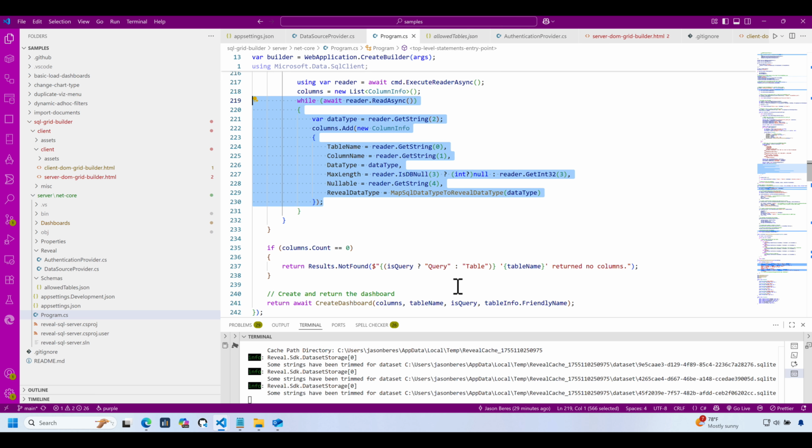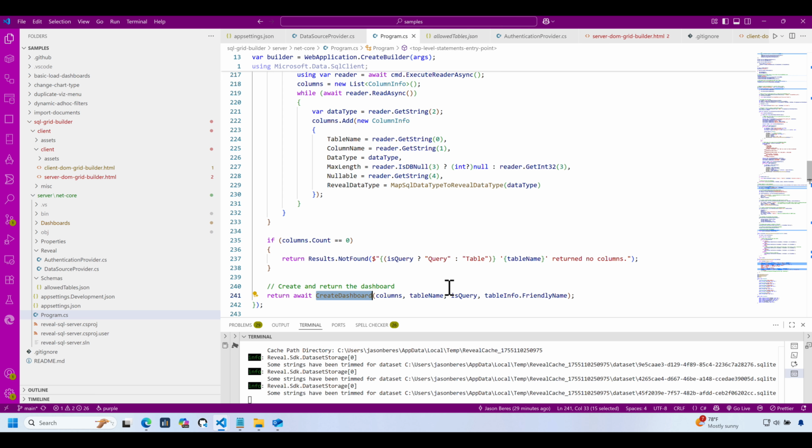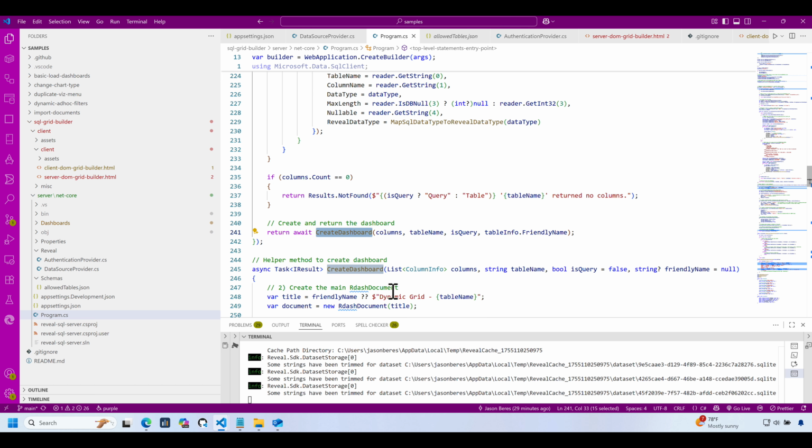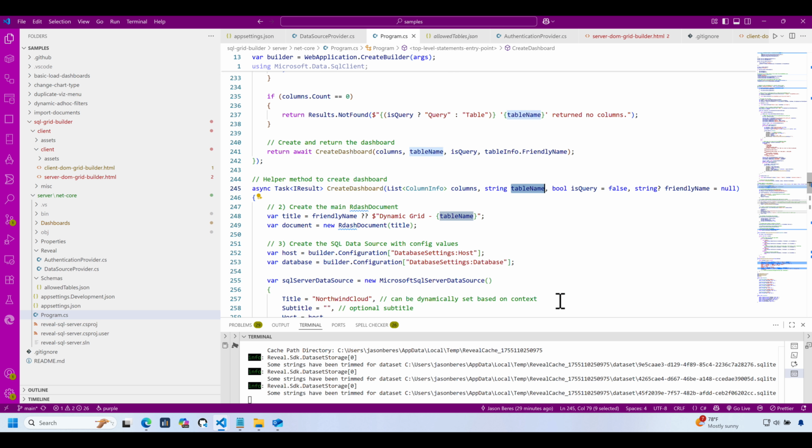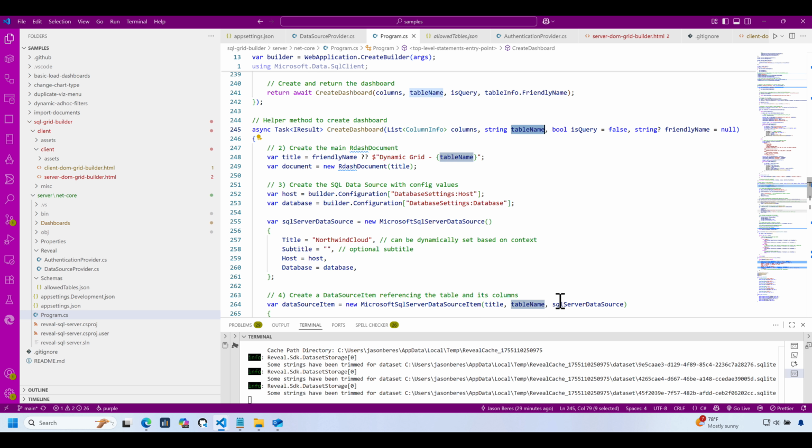And then once that happens, I go ahead and I create that dashboard. So what's happening in create dashboard, we're pulling in the column names, the table name, etc. And then we just start filling out some of those DOM properties. So the first thing that I need to do is create a SQL Server data source.